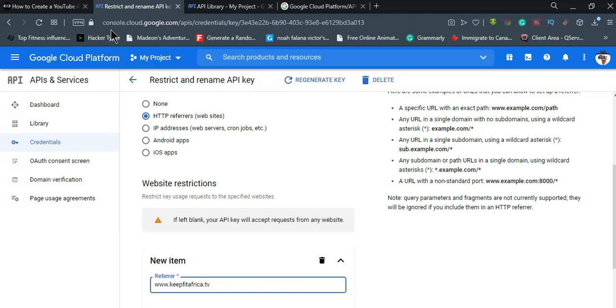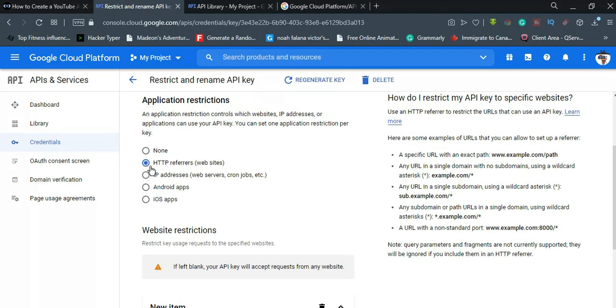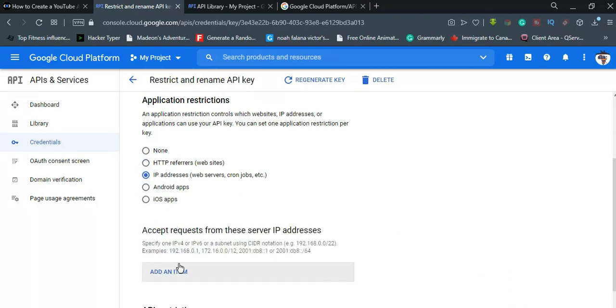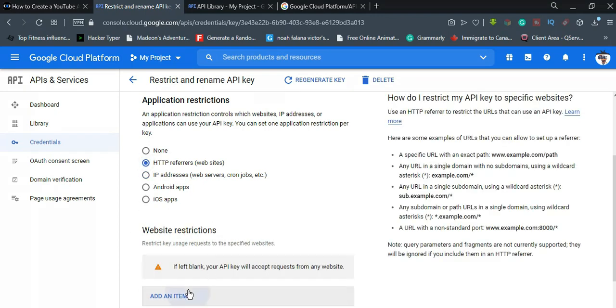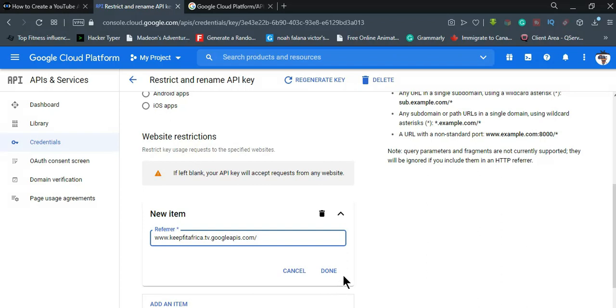Yes, and you need to add this, googleapis.com. You need to add this if you are going to use HTTP. If you're going to use IP, you just add your IP address. If you're using this, you use this. Anyone, it will work. Next one, click done.